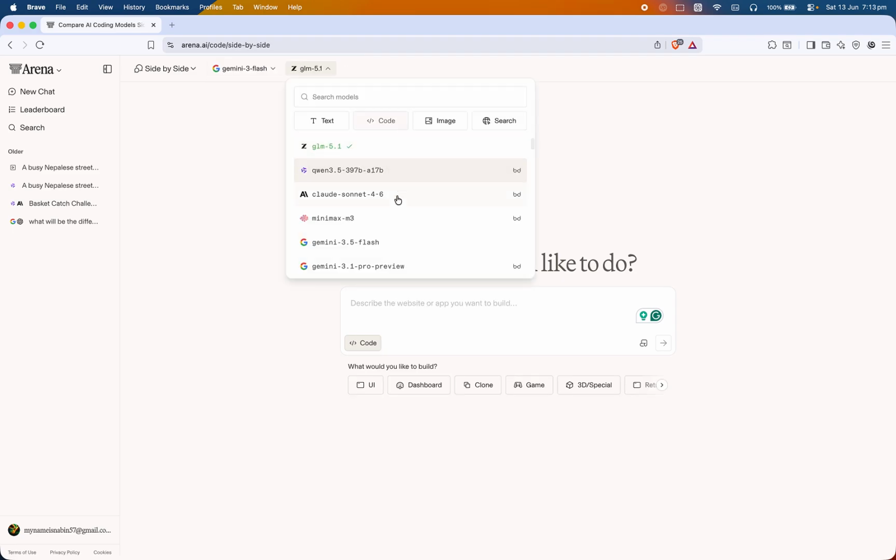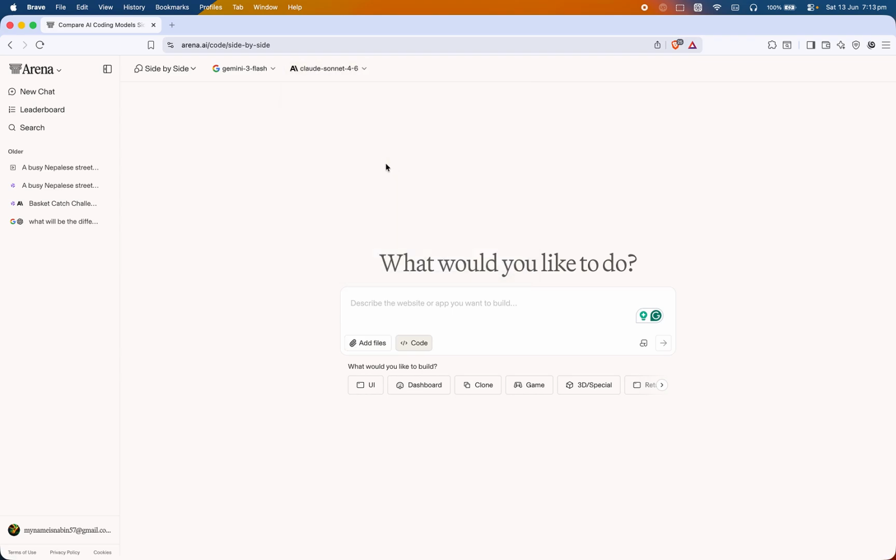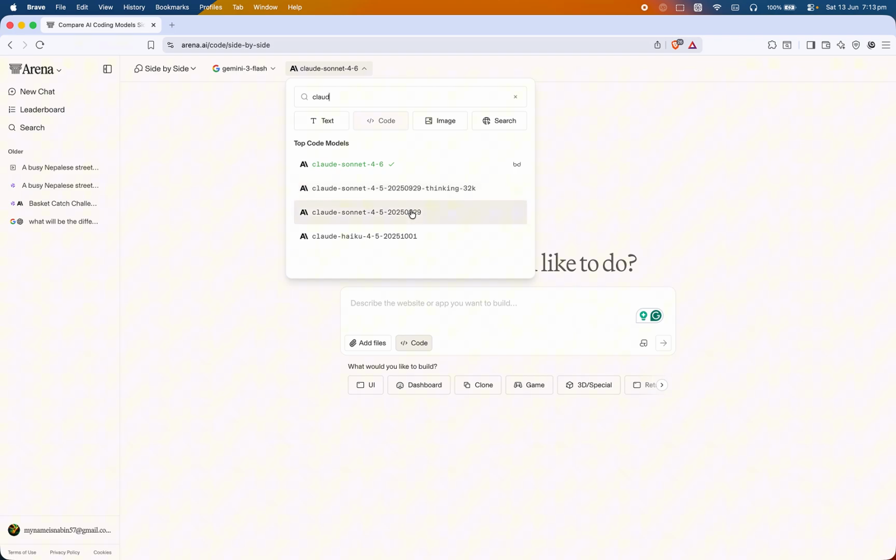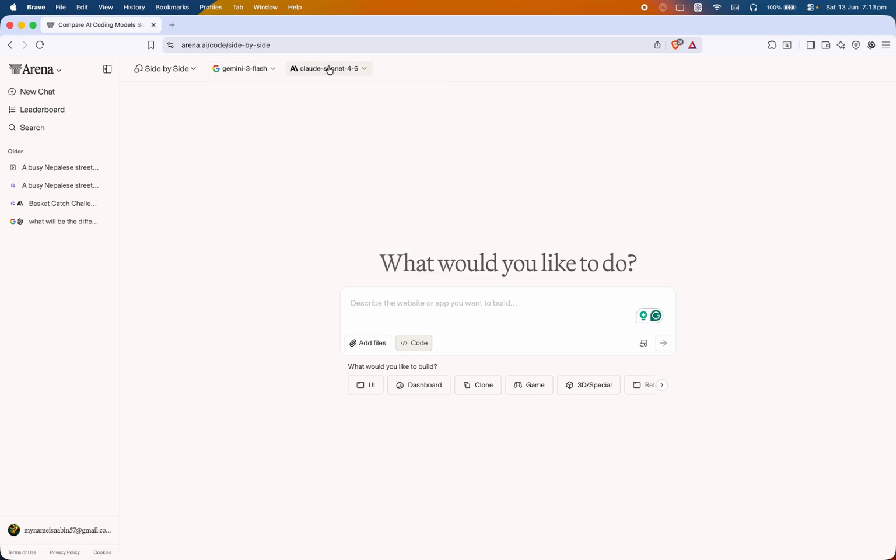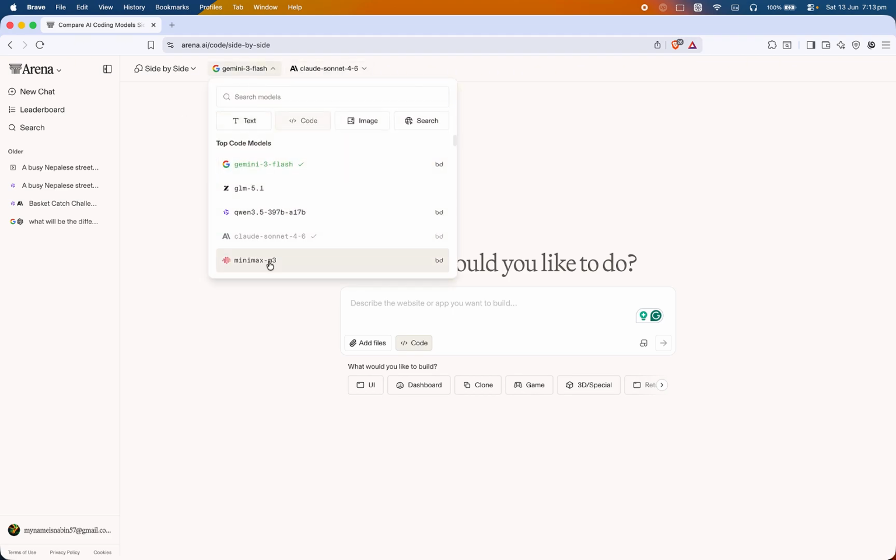I will demonstrate using coding. Here I will select the Claude Sonnet model. In some time, the Claude Opus model will also be available here, but for now it is not available. Only the Claude Sonnet and Claude Haiku models are available here. And I will compare this Claude Sonnet model with the Minimax M3 model.